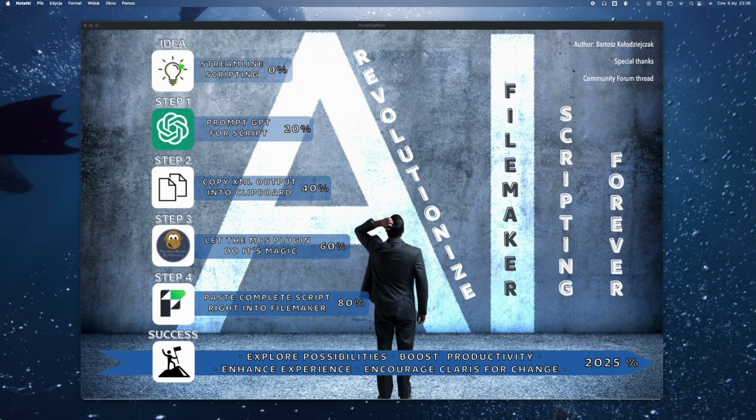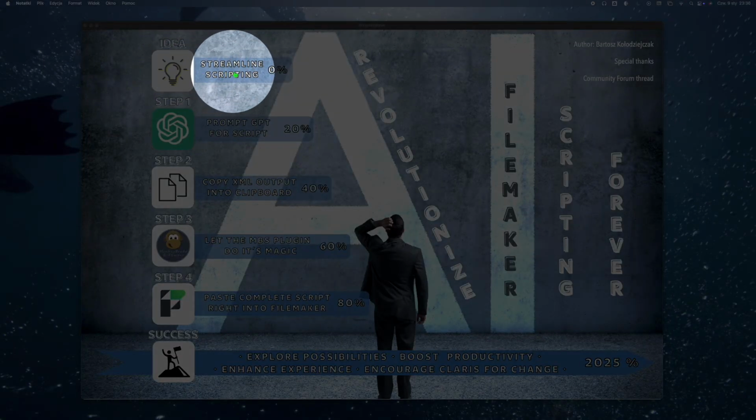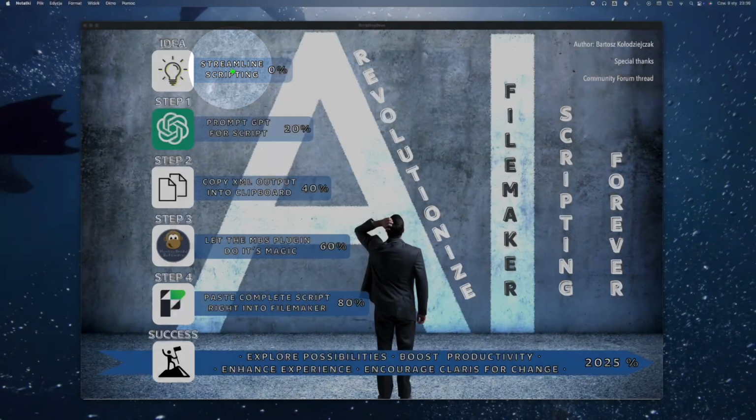Sorry, I'm kidding. I'm not a professional developer, but I'm using this to streamline my business processes here in my small company based in Poland.